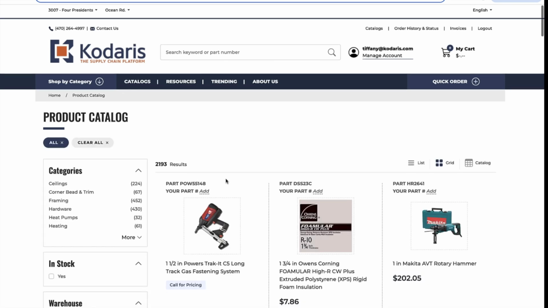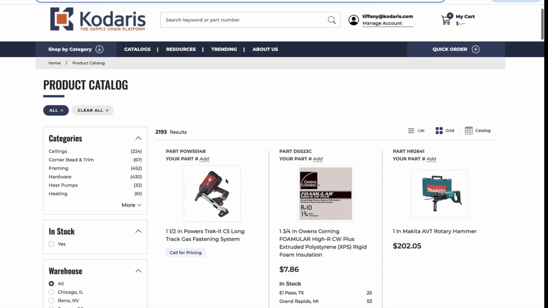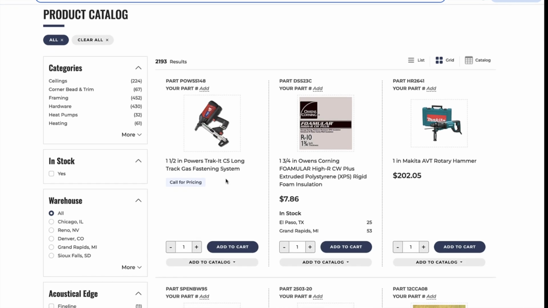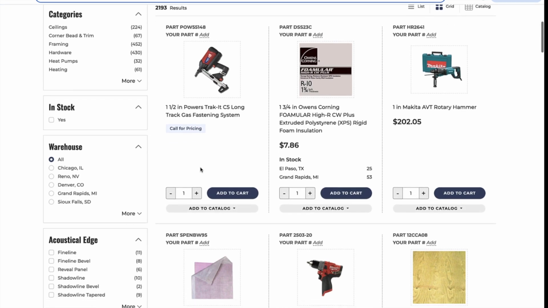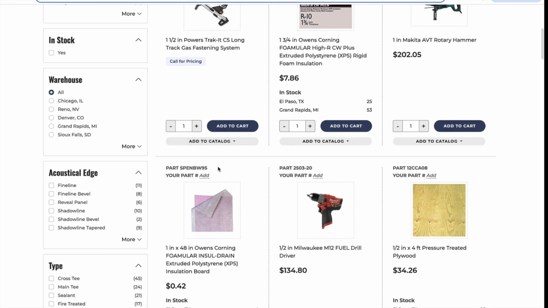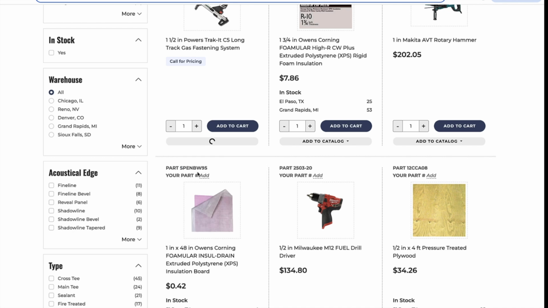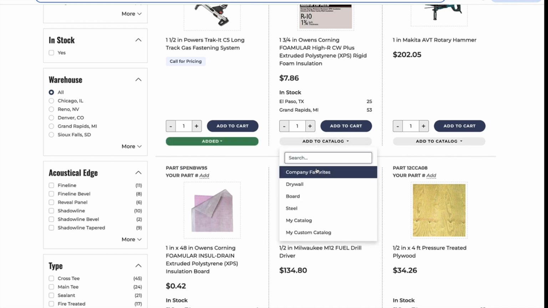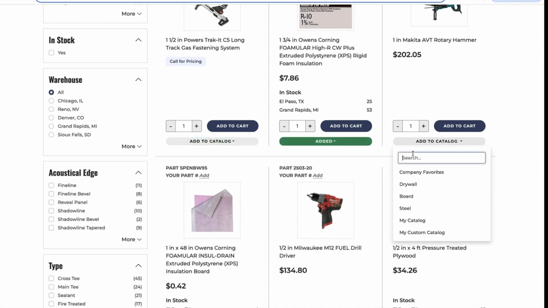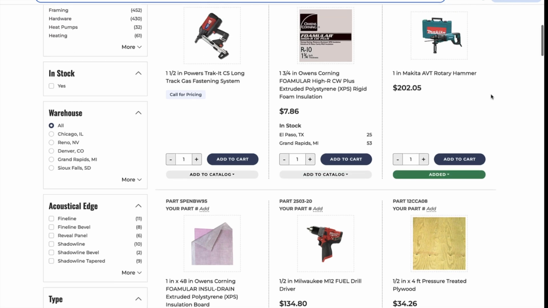This is going to take me to a list of all of the items on the website. And so I can start from here. I can filter down or search and just start adding those items to my catalog. I'll go ahead and click on the Add to Catalog button and select that catalog we just created. So we'll just add a few items here on the site.